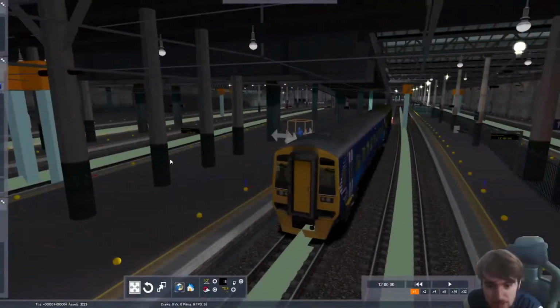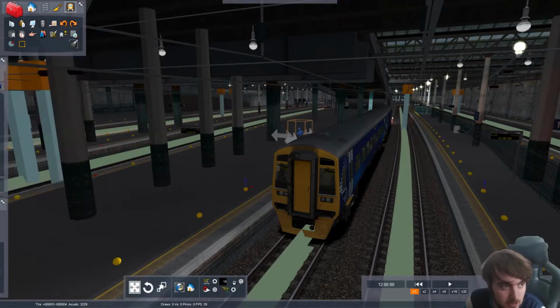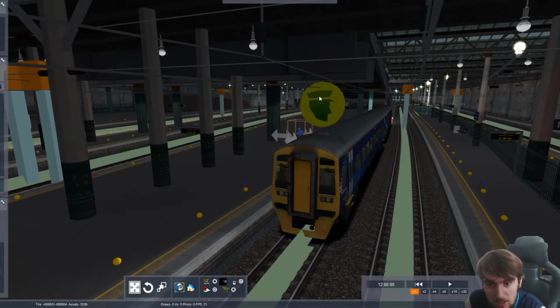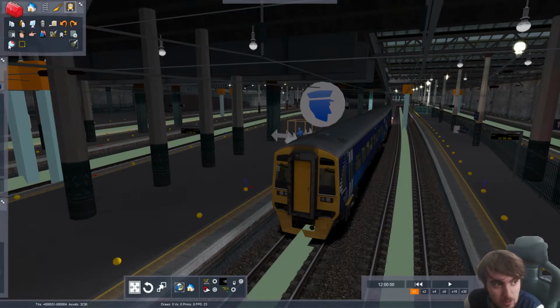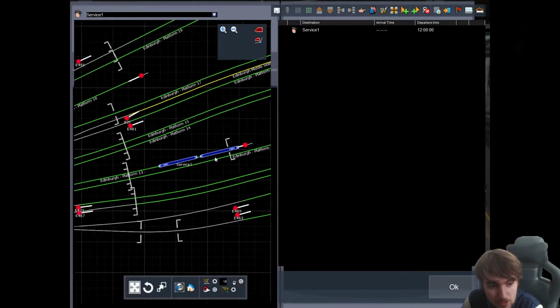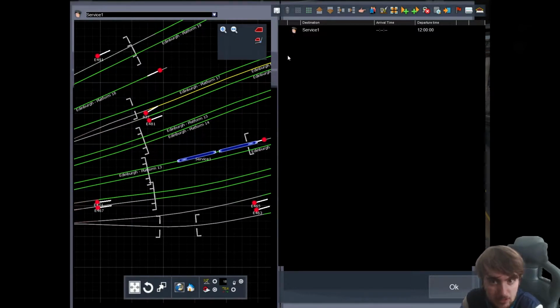What you'll need to do to make this a player train is head back over to this side here, click on the little driver icon, and then tap over the train. You'll now see that has appeared above. Happy days. The next thing you want to do is go to the timetable view, which is this icon here. You click on that and you'll see you've got service 1, which is the train that we've just placed.